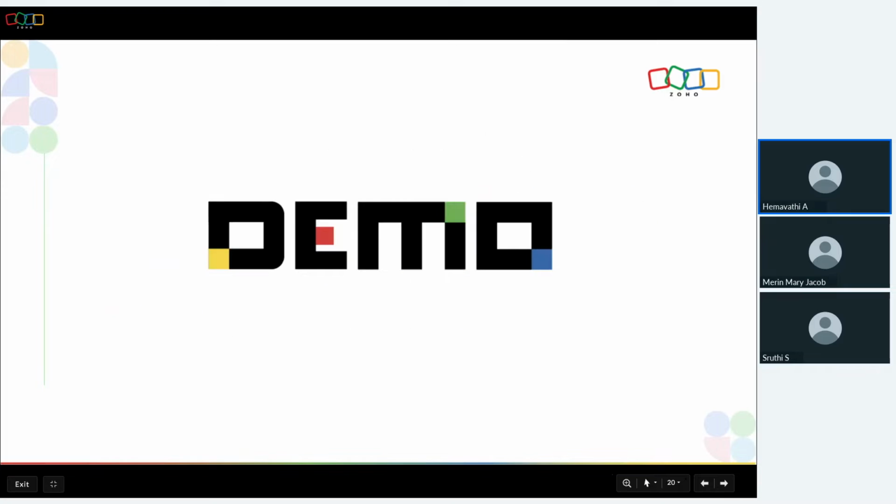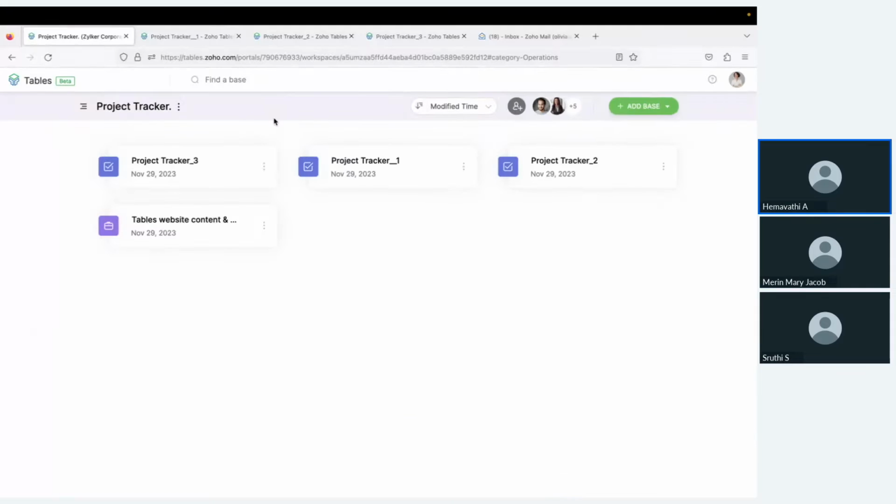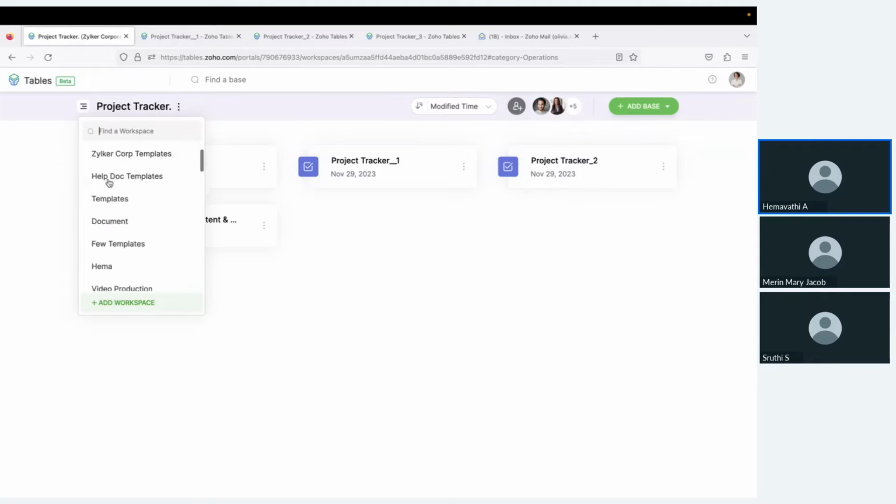Now let's quickly jump into a demo to understand how Zoho Tables works. So as you log in to your Zoho Tables account, you will have to create your portal. So once you create your portal, as I said, you will become the super admin of your account. I have logged in as Olivia Stevens, and I am the super admin of this account. So once you log in, when you click on the left top corner, this is your workspace. So these are all the workspaces that I have in my demo account.